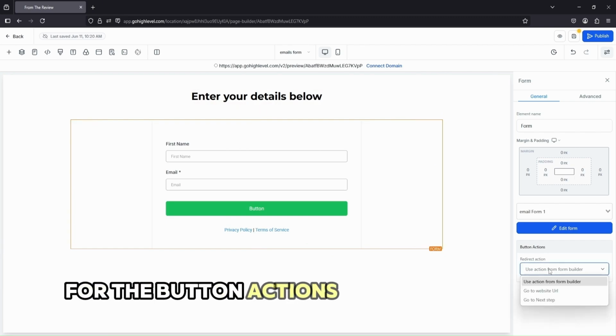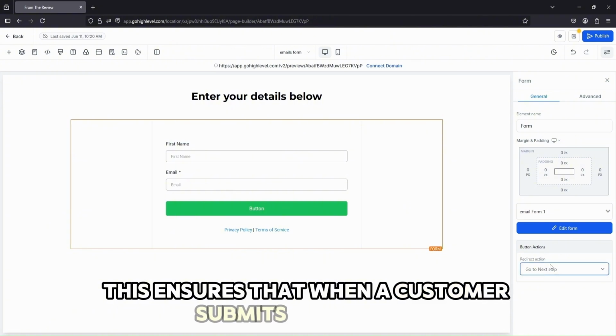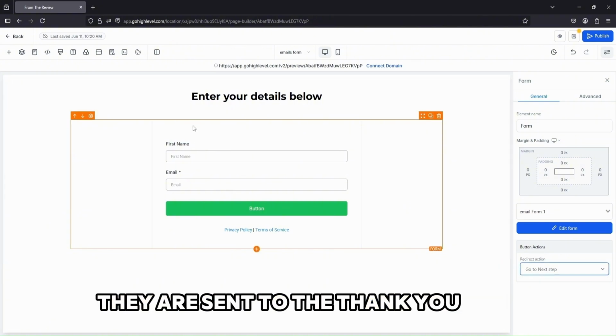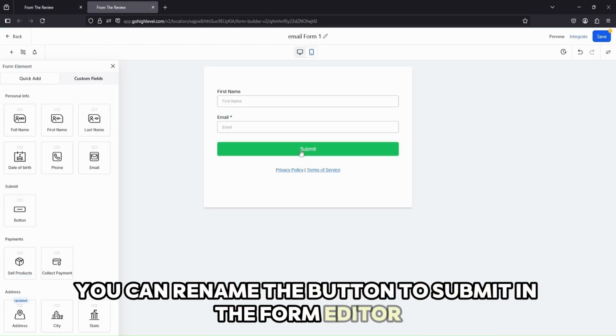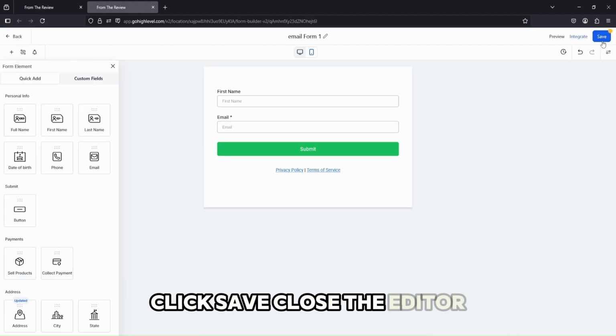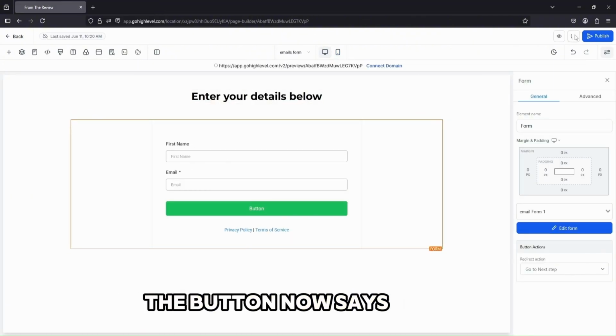For the button actions, select Go to Next Step. This ensures that when a customer submits their email, they are sent to the thank you page. If you want, you can rename the button to Submit in the form editor. Click Save, close the editor, save again, and refresh the page. The button now says Submit.